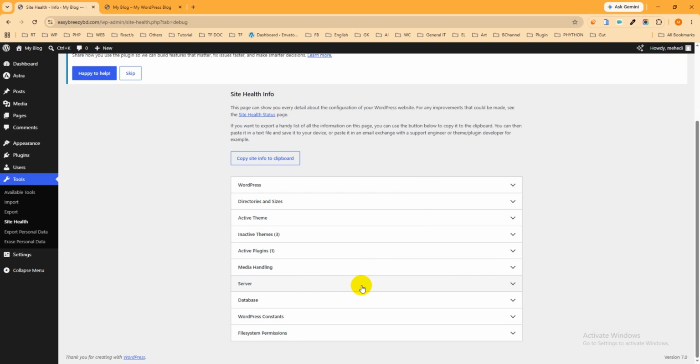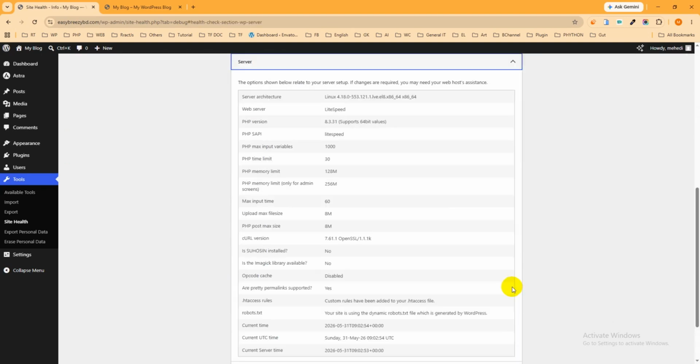As you can see, this is the server. Click this down arrow. Okay, this is the server information. Then check, this is the PHP version, then the PHP SAPI, and this is the PHP memory limit. Currently it shows 128. Okay, I want to update it.